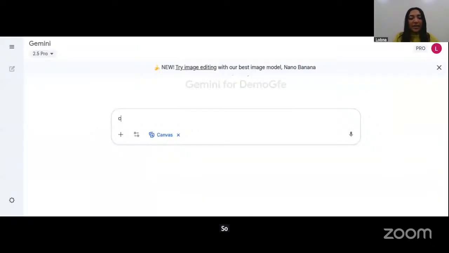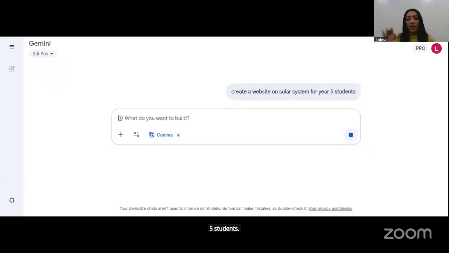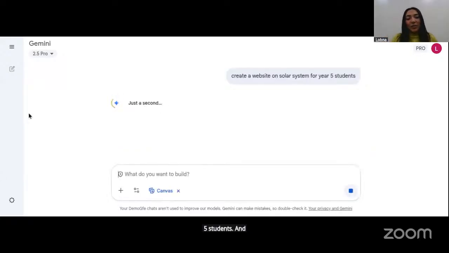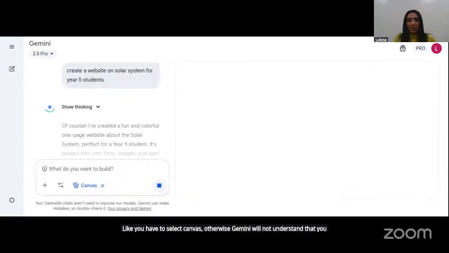So if I said, create a website on, let's say, solar system for year 5 students. And again, we need to remember to select the tool. You have to select Canvas, otherwise Gemini will not understand that you want to create a website.